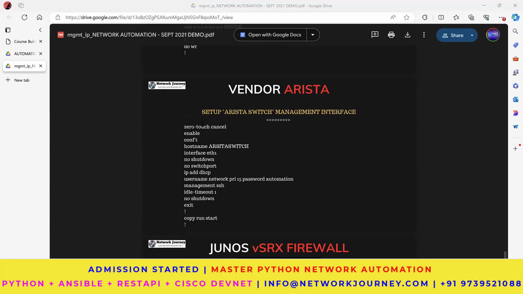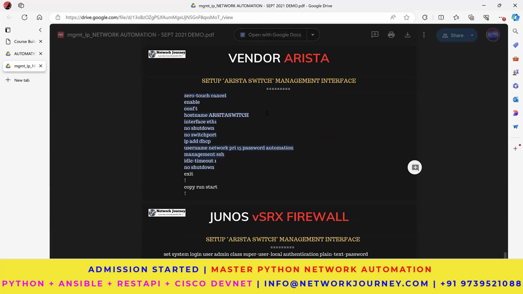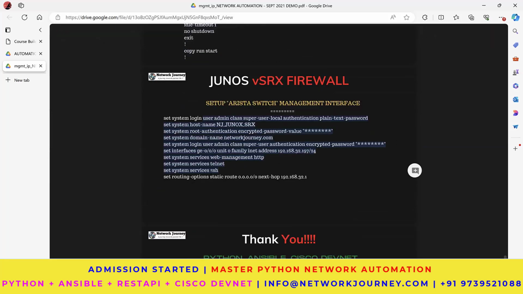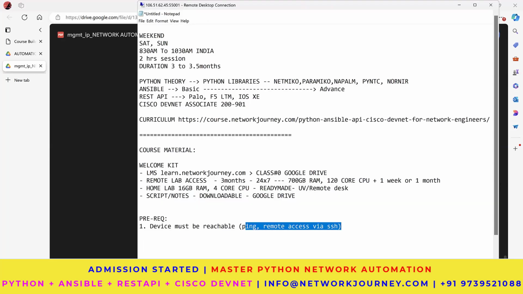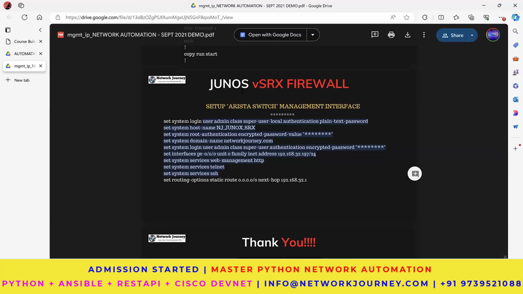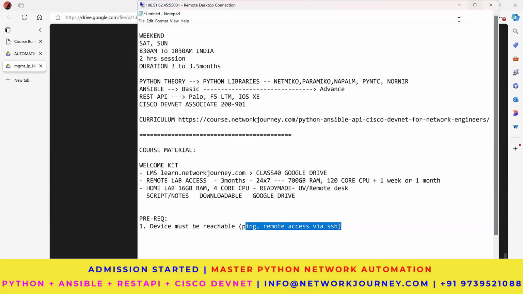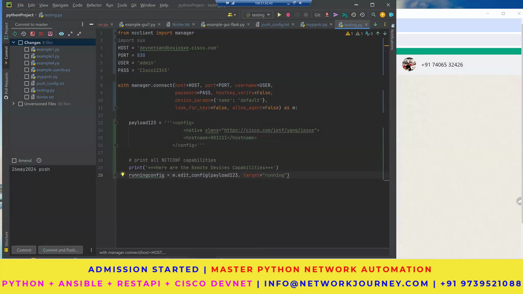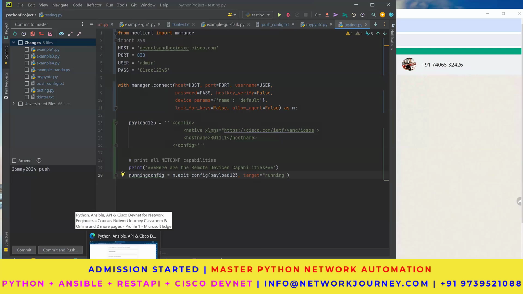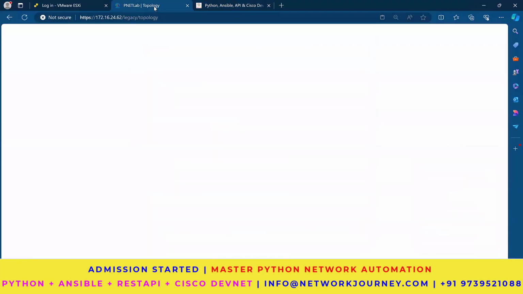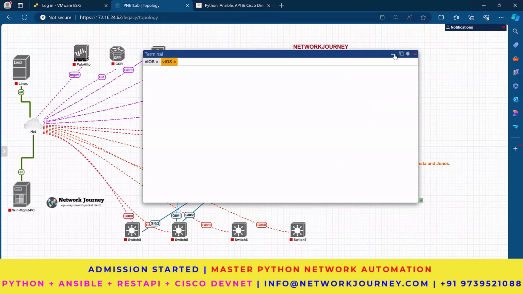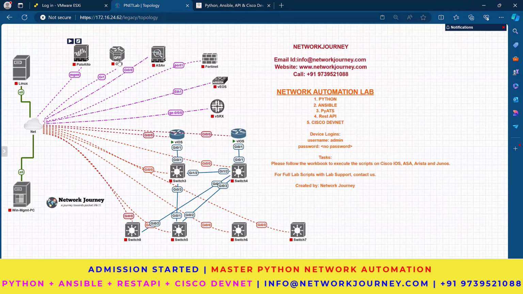And for Arista, this is the one. For the VRX firewall, you will find it here. And the other nodes of our lab, especially the Palo Alto or FortiGate, those are plug and play. They don't need much CLI configuration. They are very easy to spin up and bring up. If you think of this, if this Palo or IOS XE, these are very plug and play.